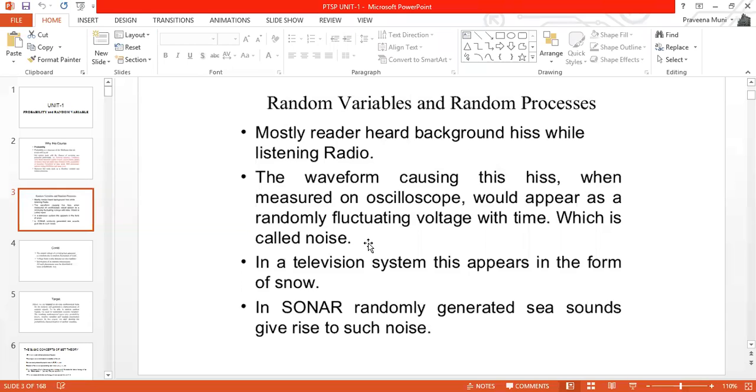In television systems also, this appears in the form of snow. Nowadays you do not see this because we have high-quality digital systems, so we will not get noise. But in radio you will get some background hiss, no sound. That is called noise. In television also, when we have snow, that is called noise. We will not get the signal clearly, we will get some dots.